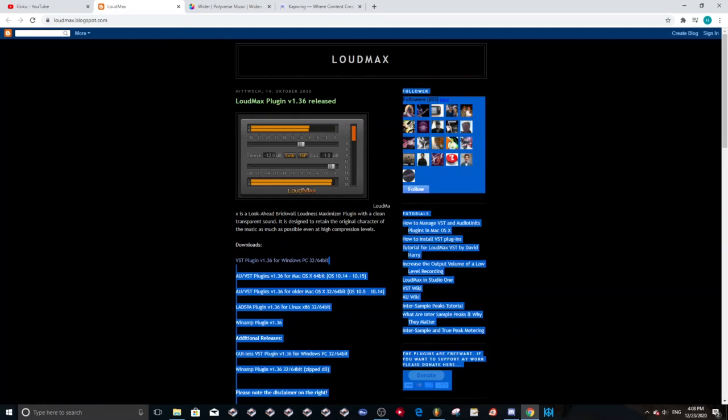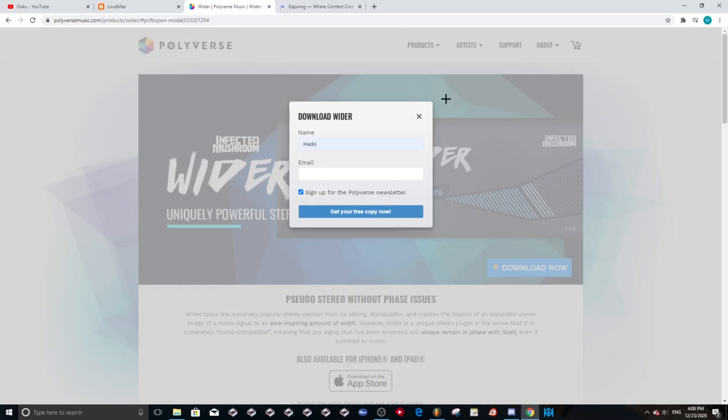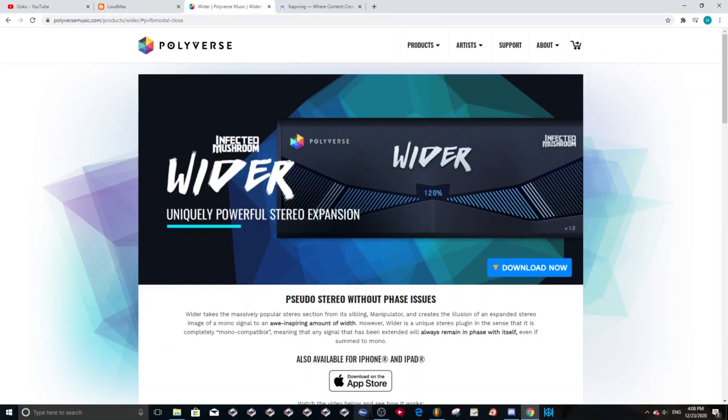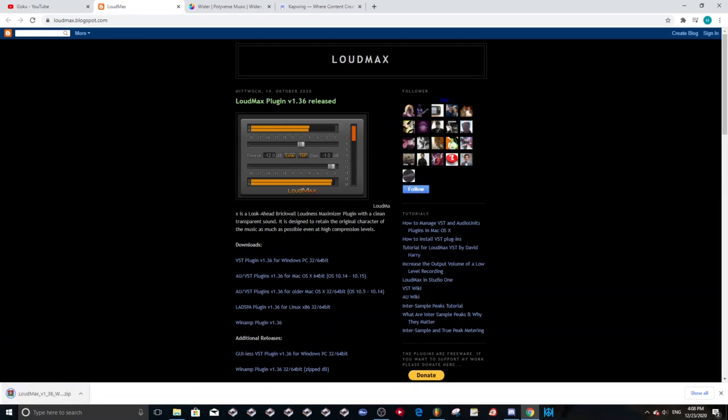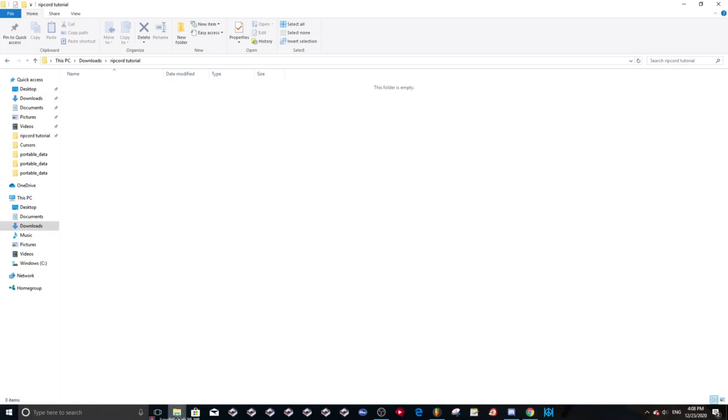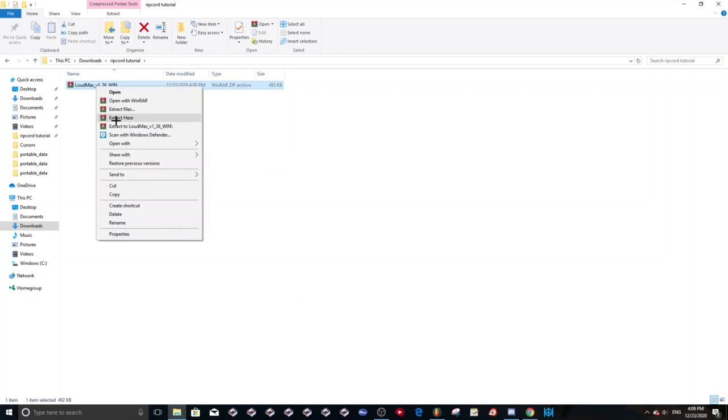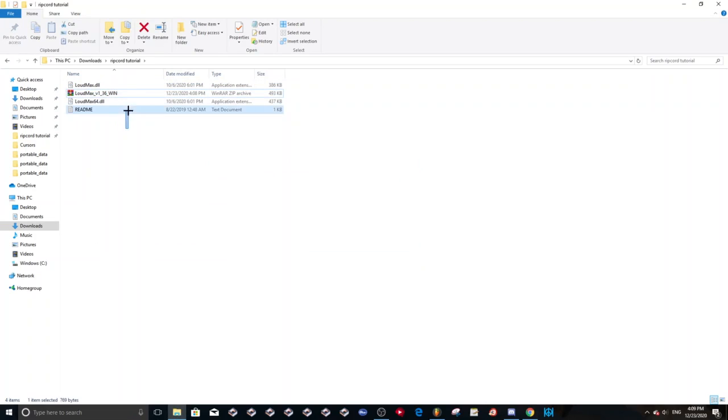So the first thing you want to do to get it is click on the download VST option for what bit your PC is. Mine is 64-bit, so this would work perfectly. For Wider, you're going to have to enter a name, which can be anything you want, and your email. It's going to send the download to your email. Here you just need to click download, and it's going to show a RAR. So you just want to move whatever you get into a folder.